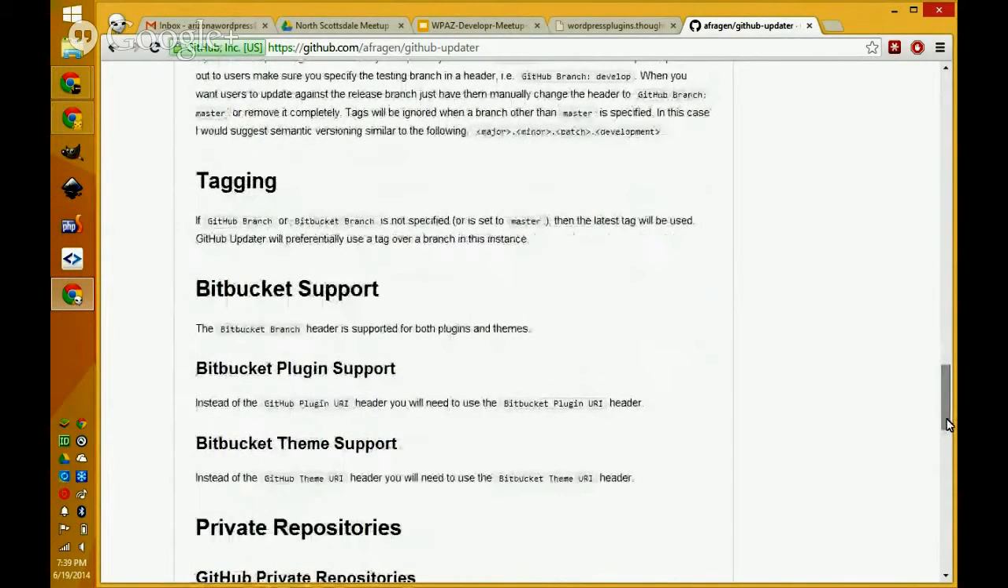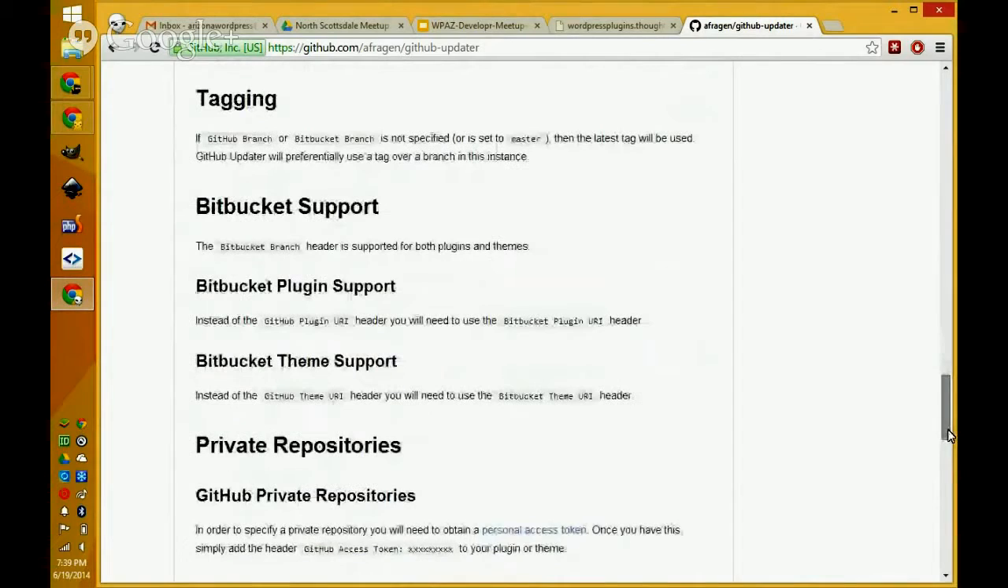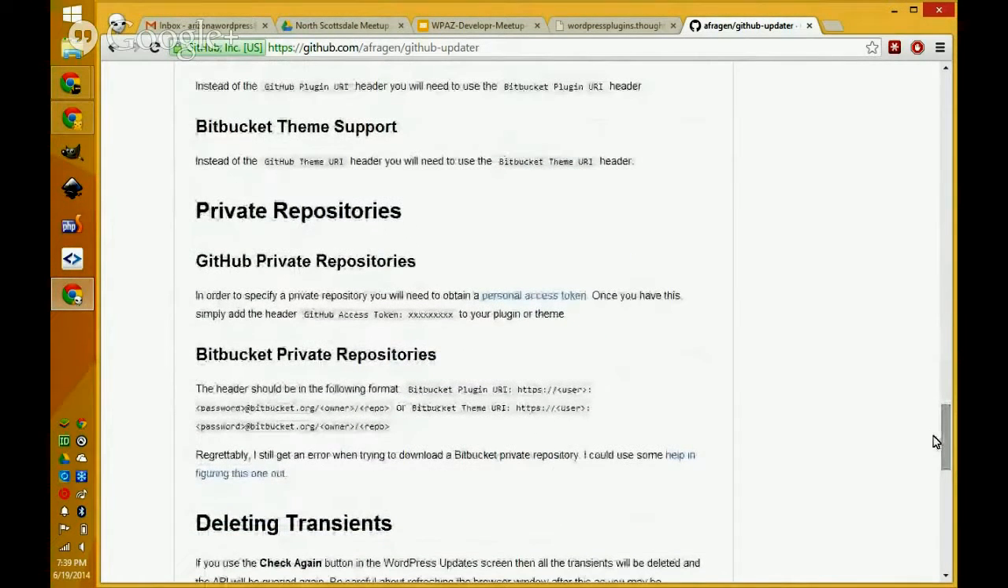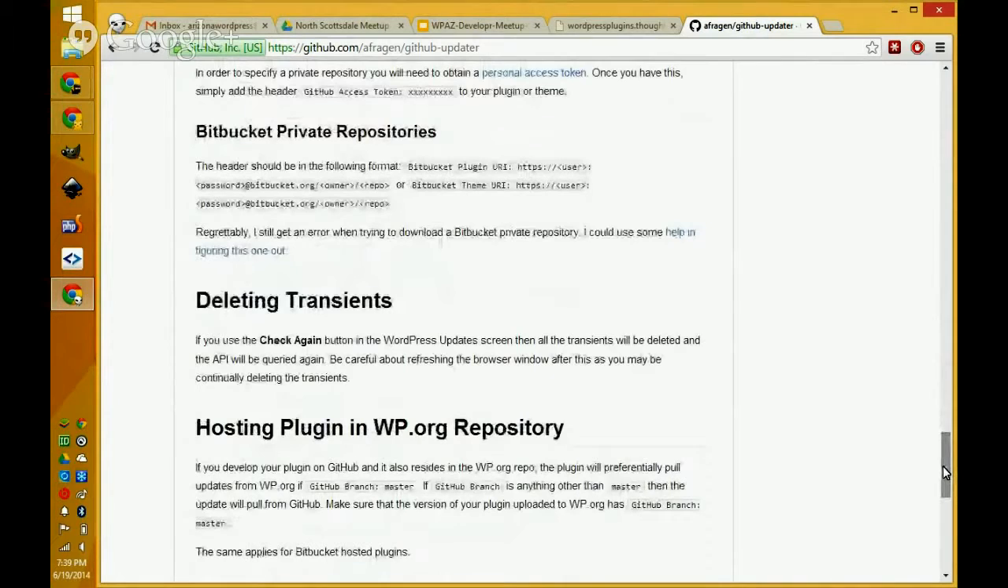This tells you about tagging and how the updates work. Bitbucket support: there's now a Bitbucket branch header, so you can at least pull different branches from Bitbucket. Let's see if it has. Yep, it looks like he updated it. So this is how you pull a private repository from Bitbucket. It is in the Bitbucket plugin URI, which is right here. So this would be your header, and then you change it so that you have the password here, /owner/repo. So there's an error though.